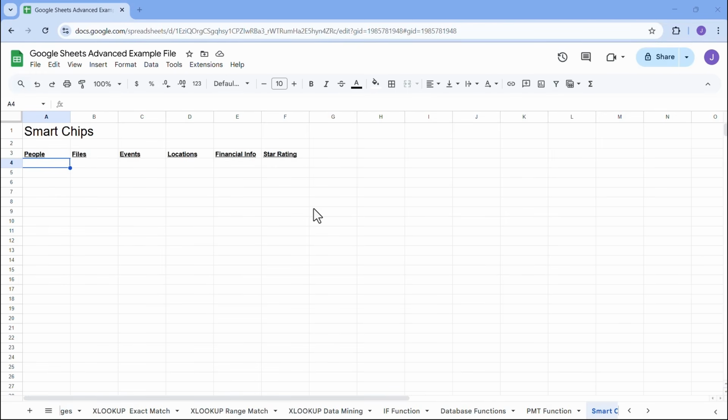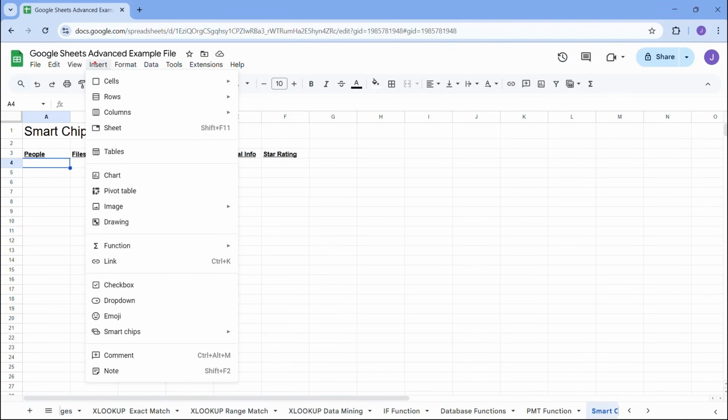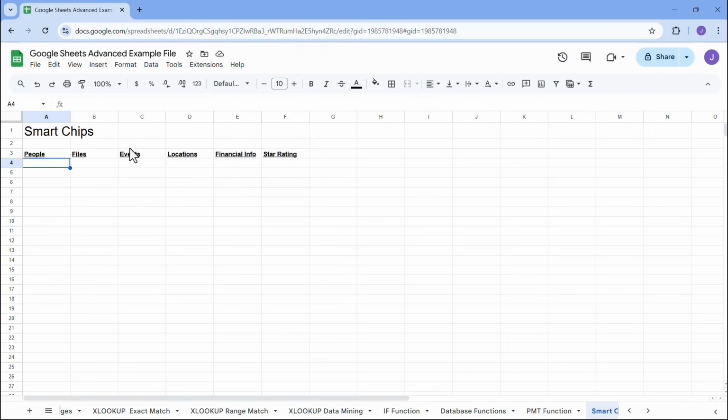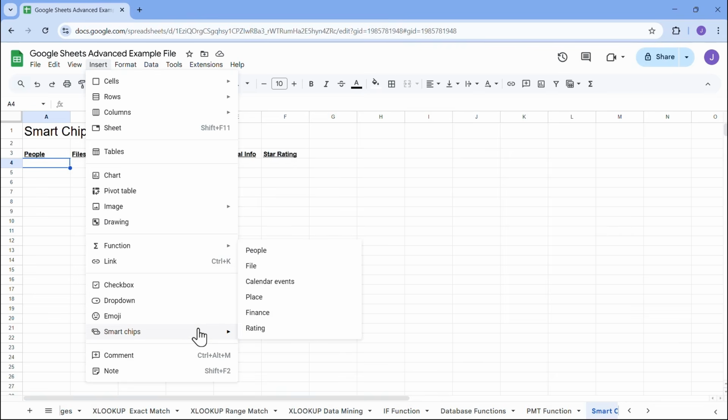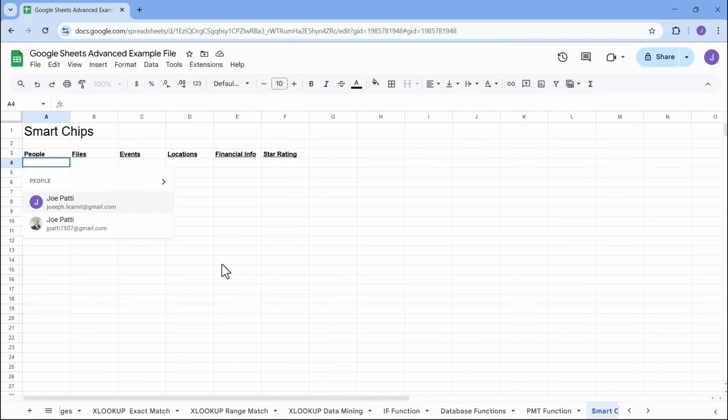We're going to go through each type of smart chip, starting with the people chip. The people chip allows for us to tag a person from your Google contacts. So to do this, I'm going to click into A4 under people and go to insert. And inside of that insert menu, we'll see smart chips. Now, when you click on insert smart chips, you'll see all the different types that I just talked about: people, files, calendar events, places, finance, and ratings. We're going to choose people, and you'll see I can choose my name here.